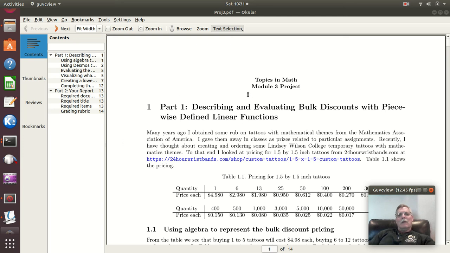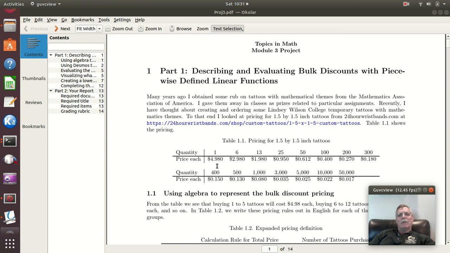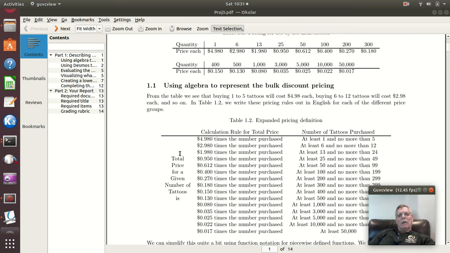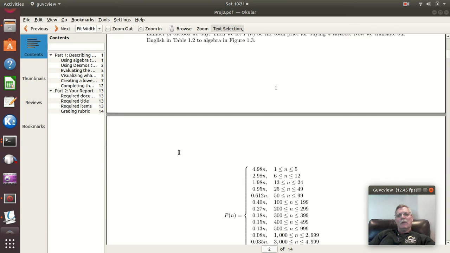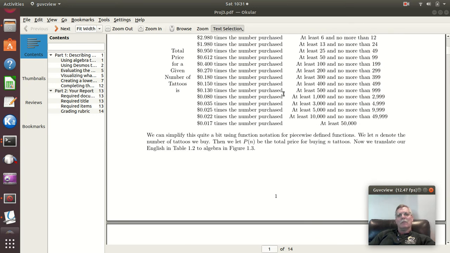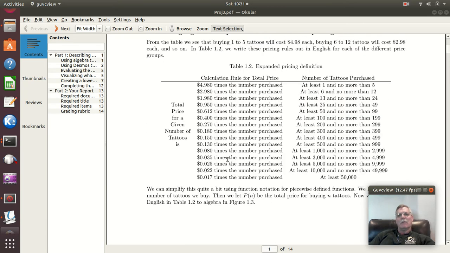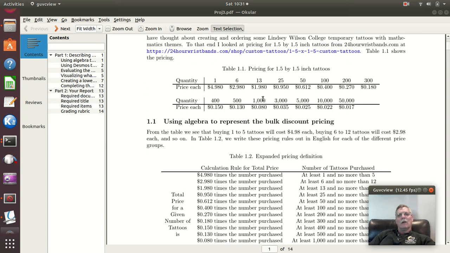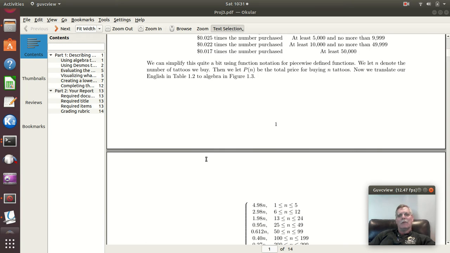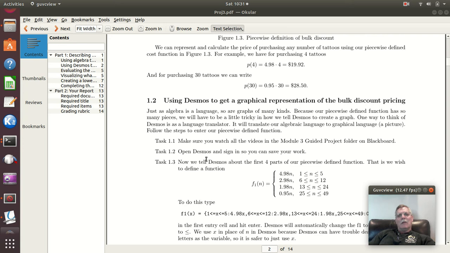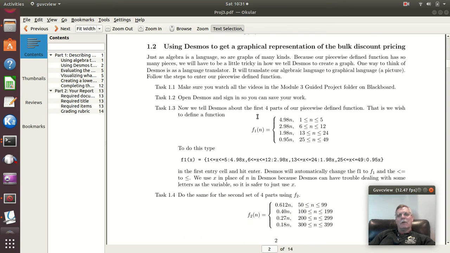Well, I'm looking at the Module 3 project. We're given this very large piecewise function that we're trying to work with, and we need to get it into Desmos. So here's all the background as to what's going on with the piecewise function, but then using Desmos to get a graphical situation.